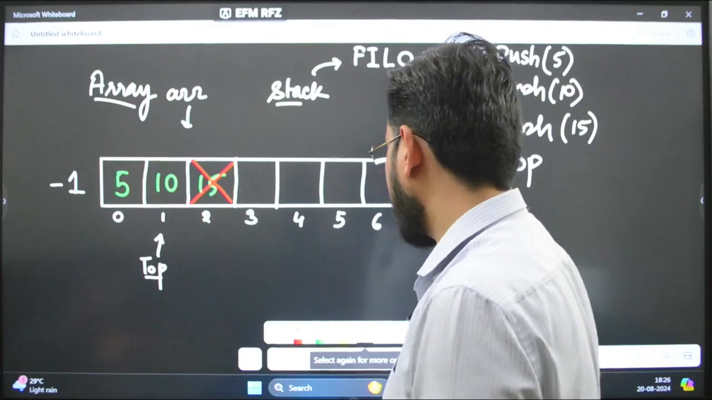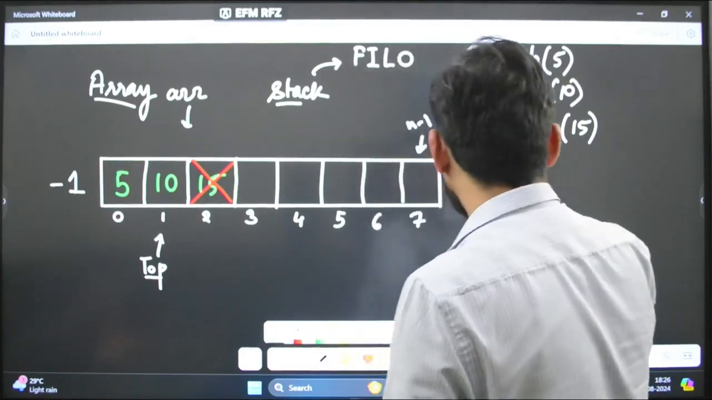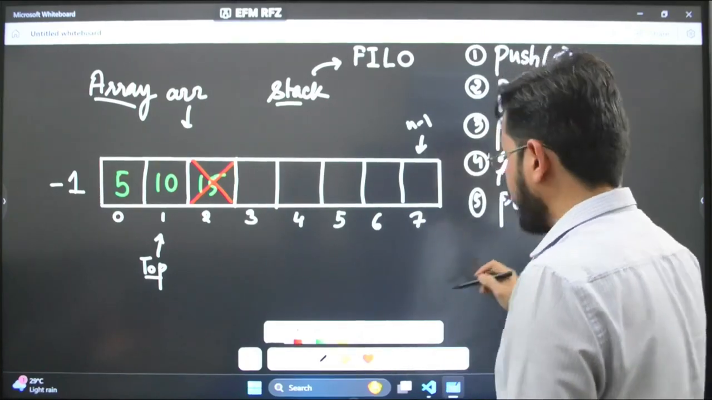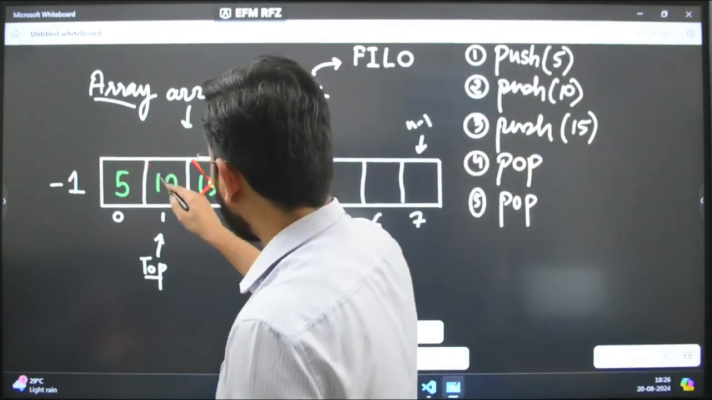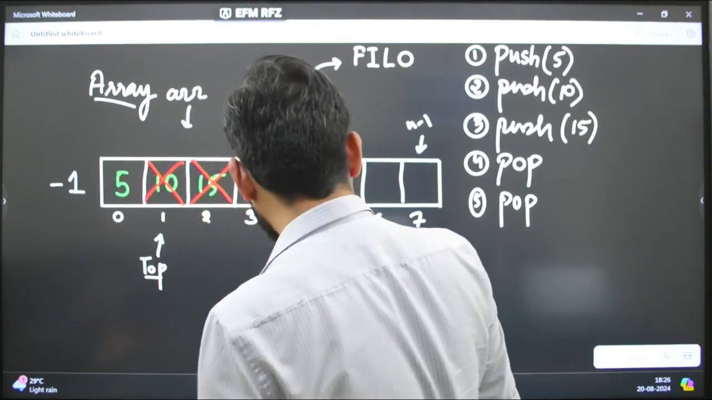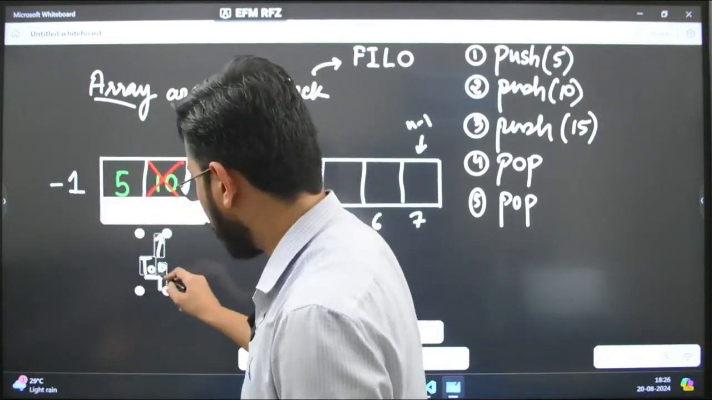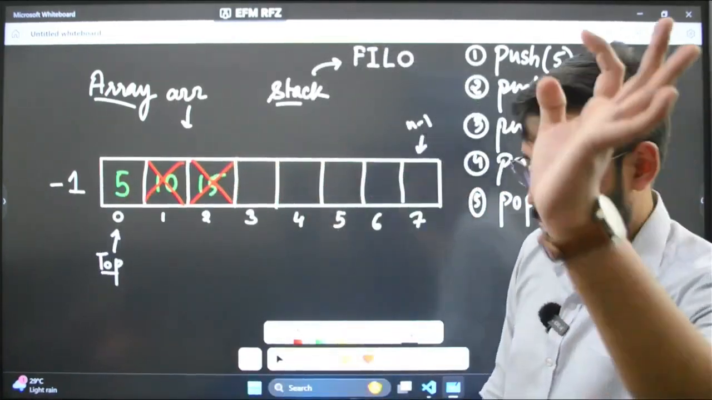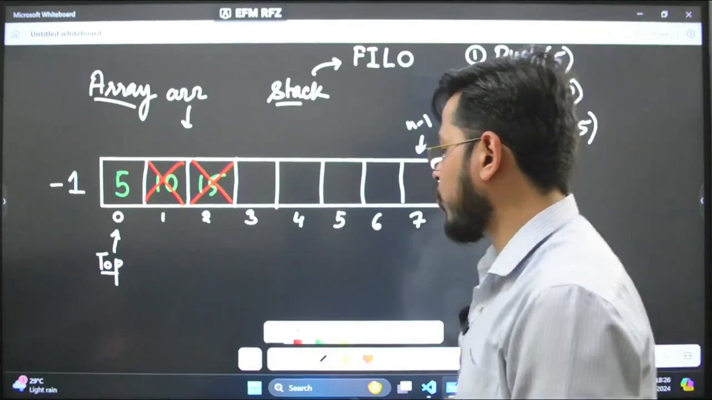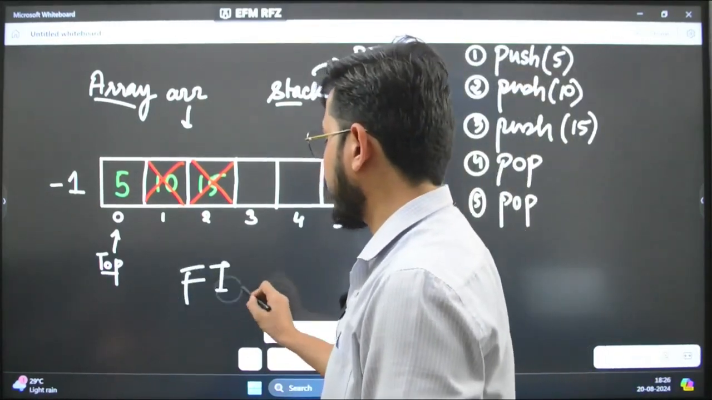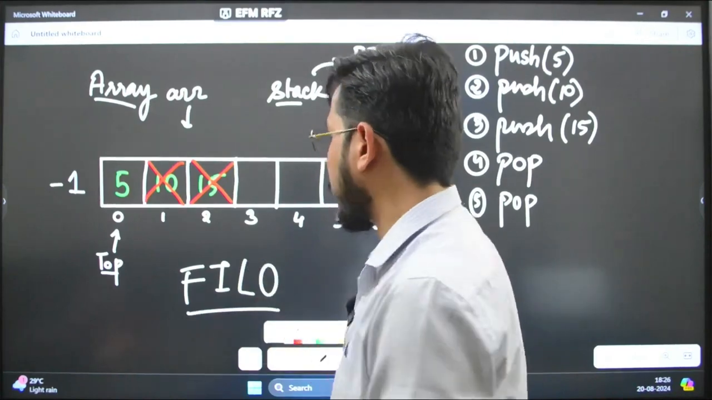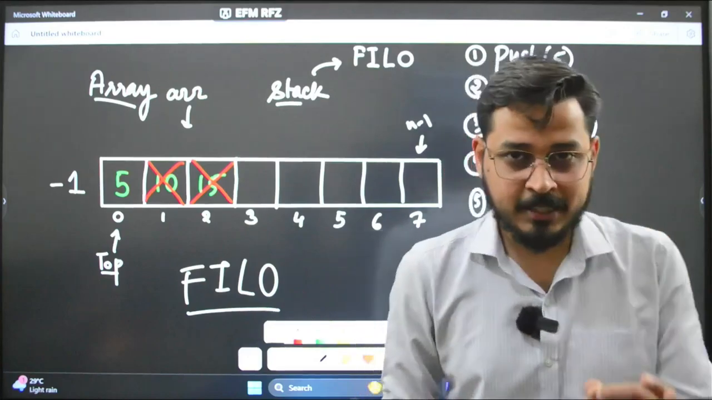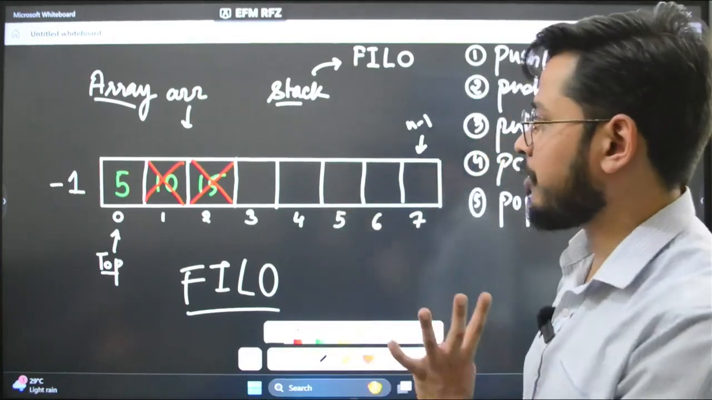Don't forget this. Okay. So if I say one more pop, in this case what will happen? Top minus minus will happen and the top will move backwards and the element will get deleted in this case. I hope you have understood this really well. This is how you will implement the first in last out concept of an array. Using an array you can create a stack like this. Very easy, very simple. This is how you are going to do it.